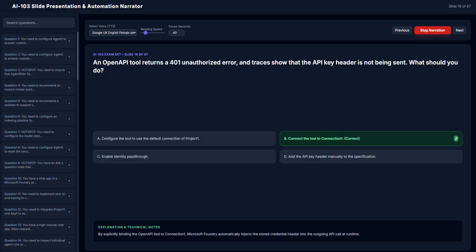The correct answer is option B. Connect the tool to Connection One. Explanation notes: by explicitly binding the OpenAPI tool to Connection One, Microsoft Foundry automatically injects the stored credential header into the outgoing API call at runtime.